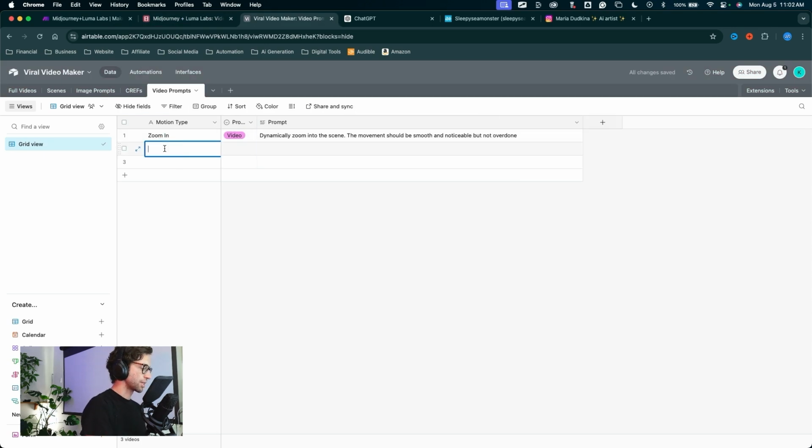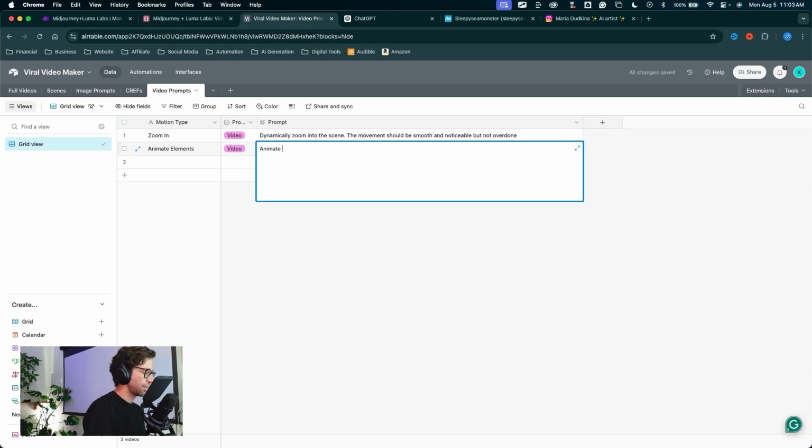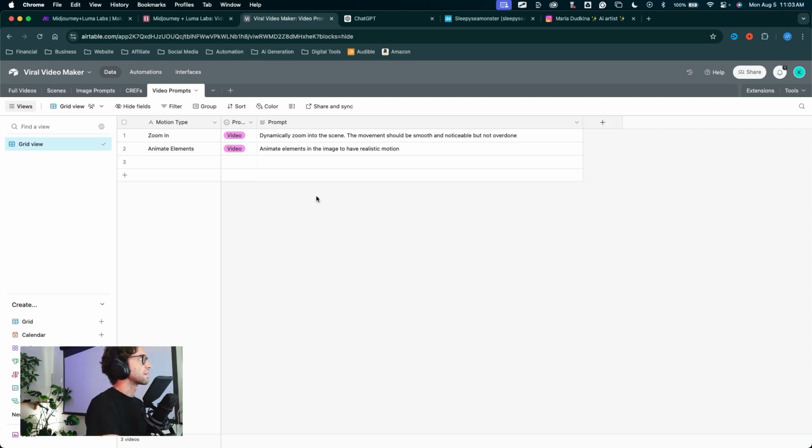So we can add our motion types here. Just say animate elements. This is video, animate elements in the image to have realistic motion. Very generic stuff, right? So we can add multiple tags, multiple motion types to our video prompts, as well as a custom video prompt. So that's it for the video prompts for now. You can fill this thing out with all types of motion.